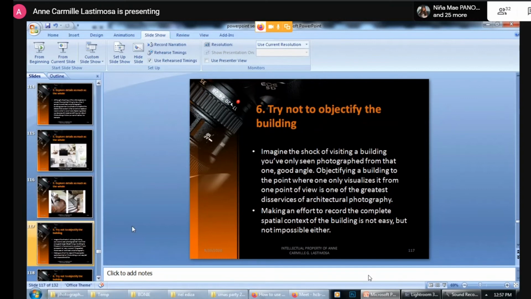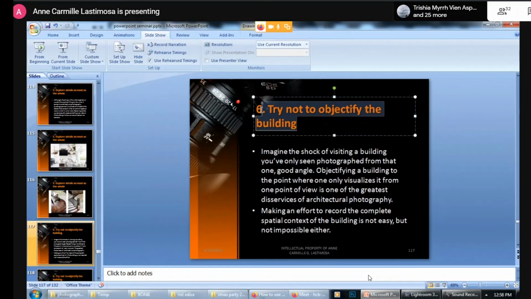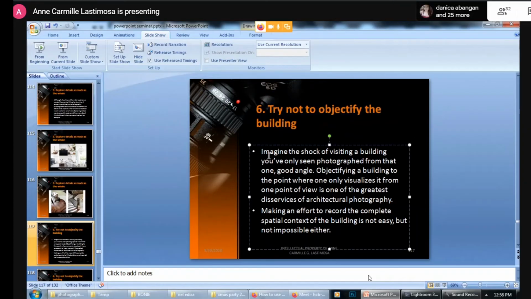Imagine the shock of visiting a building you've only seen in a photograph from one good angle. So objectifying a building to a point where only one photo visualizes it from one point of view is one of the greatest disservices of architectural photography. Making an effort to record the complete spatial context of the building is not easy, but it's not impossible either. As mentioned earlier, try different angles, explore more angles, and who knows, you might be able to discover better perspectives in one particular scene.